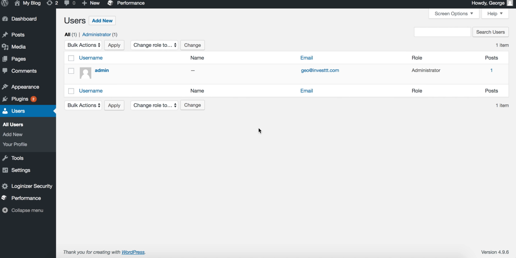And today the tip is how to change the name of your administrative user, specifically if you've named that user admin. You might have read my ebook on how to secure your WordPress website, or you might have read from another source that using the word admin for your administrative username is not a good idea because it makes your site susceptible to hackers.